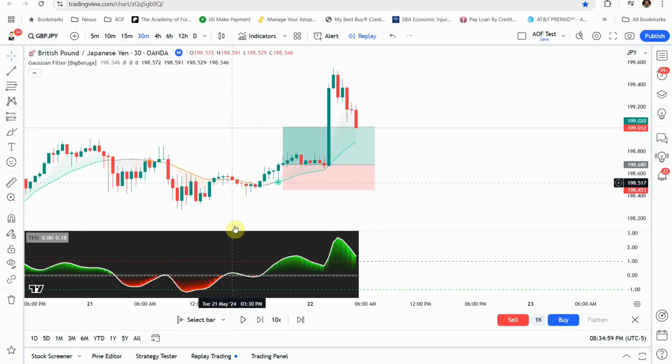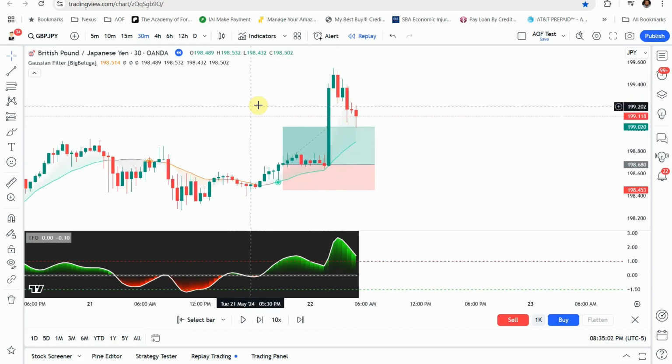And a really nice push to the upside here gets us to our take profit once again. Alright, so that puts us at the end of the testing right there.